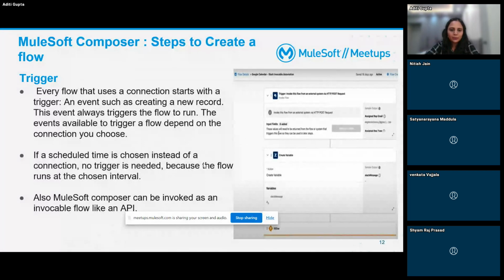That was not event based. That was like the last one, which I'll talk about. The second one can be, let's say, if we want to run a flow at a scheduled time, right? So the way we have schedulers in Mule ESP, that can also be done.